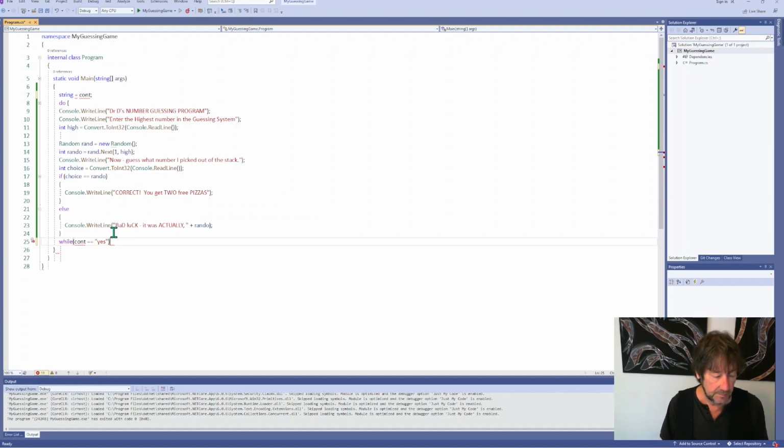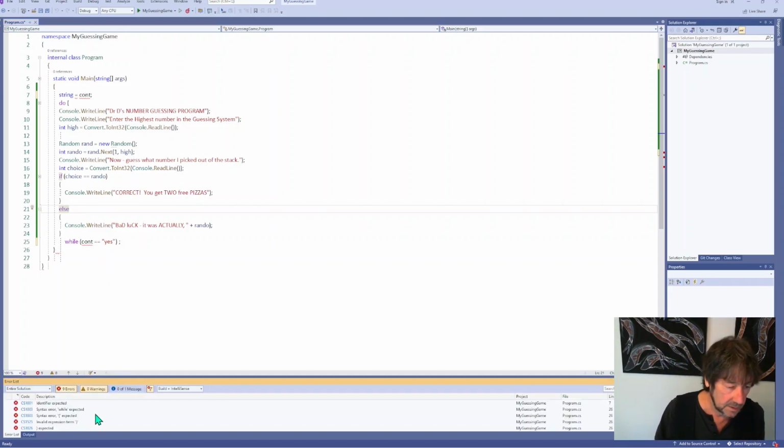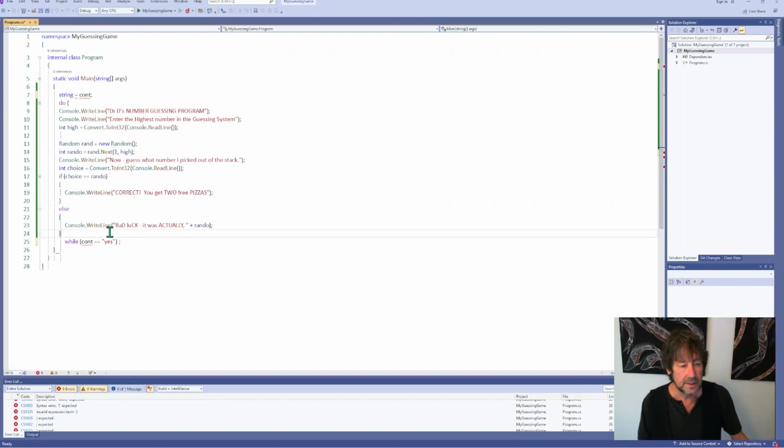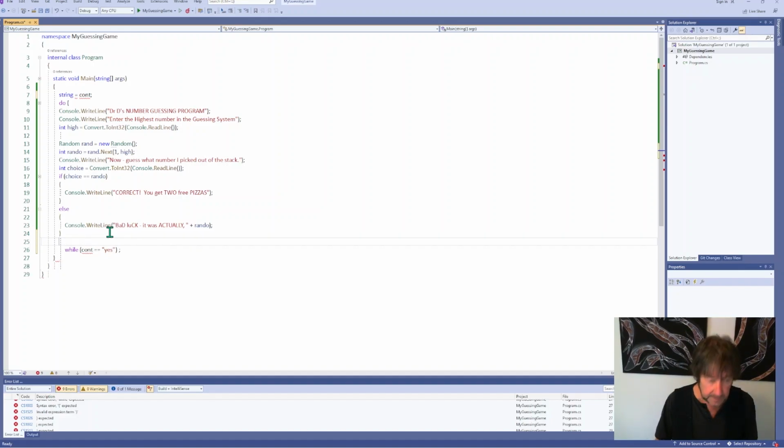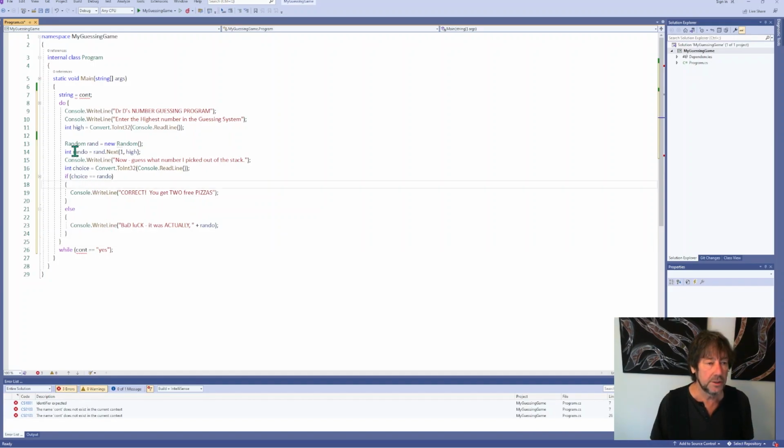We need our semicolon there. We seem to have a lot of errors. Let's have a look at them. Identifier expected, while expected, syntax, blah, blah. I don't think I've got the bracket here. So we'd better put our bracket in for our do while. And notice now that all of the code of the program we wrote is indented. And again, we're getting fewer errors.